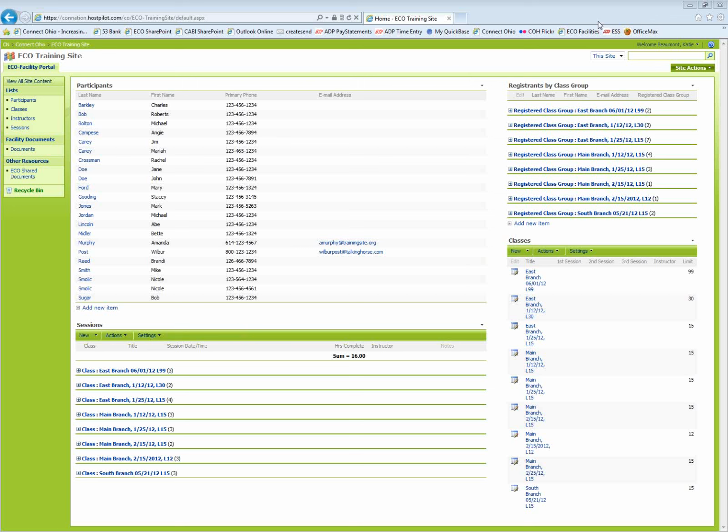Users will first select which section to create a custom view on the Quick Launch menu: either participants, classes, instructors, or sessions. In this example, we're going to select sessions.